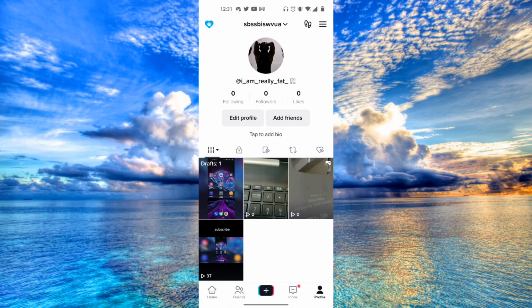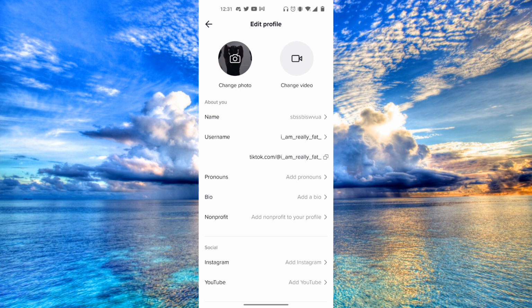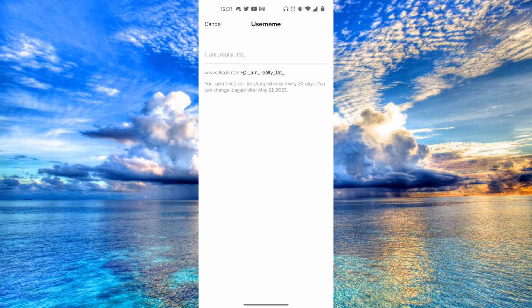So first things first, what you want to do is click on edit profile. And then from here, as you can see under your username, it says I am really fat, and that is my username. So just simply click on that. And then it says that your username can be changed once every 30 days. You can change it again after March 1st, 2023.